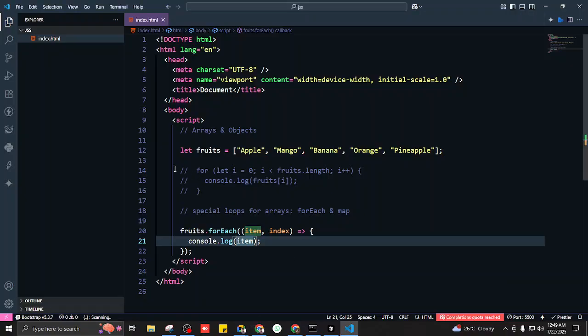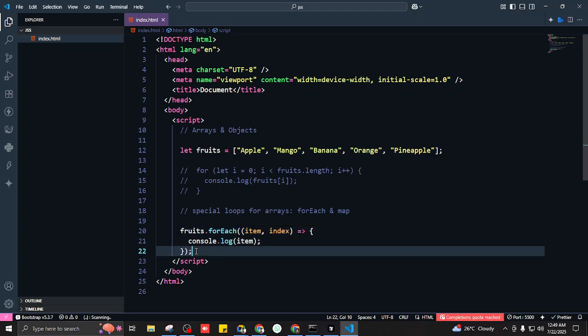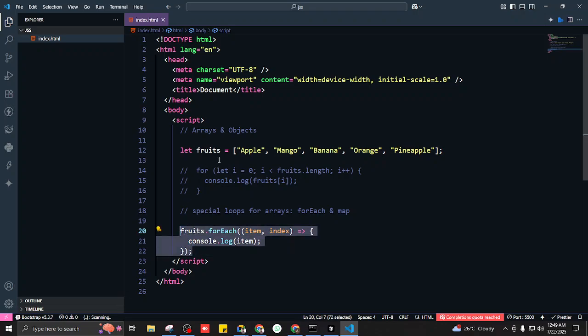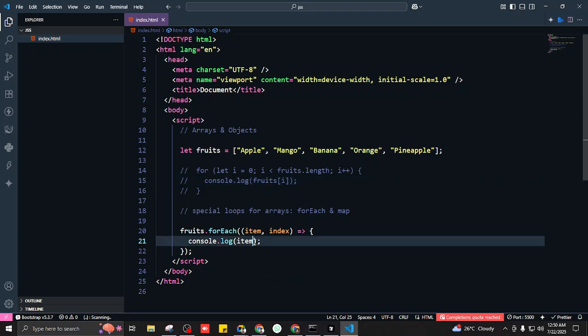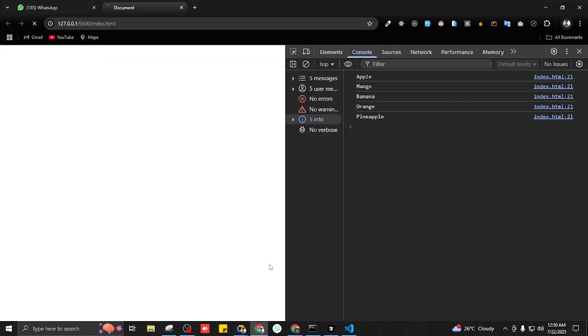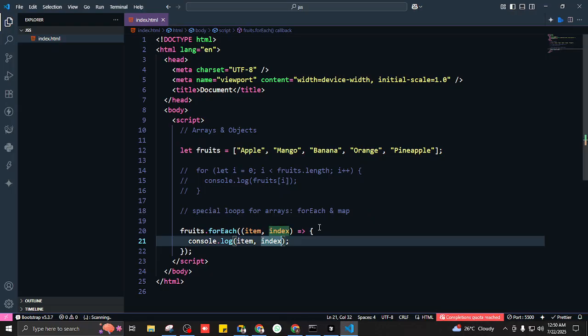Now if we compare this with the previous one, this one is a lot more optimized. And what if we want to access indexes as well? Inside the console.log I'm going to put a comma and then index as well. So it's going to show me the indexes with this as well. Okay, I'm going to do it one more time.